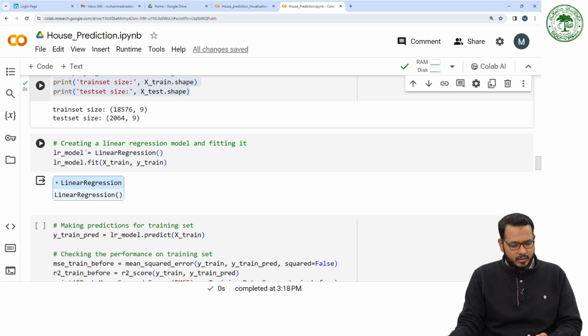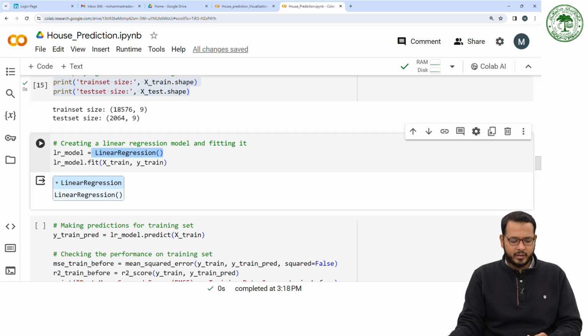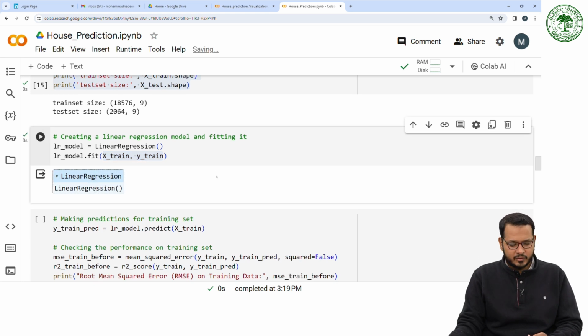So what we'll do now is we'll create a linear regression model. We are calling it LR. LR stands for linear regression model, and then we will feed it with the training data available with us. So we have created this linear regression model.